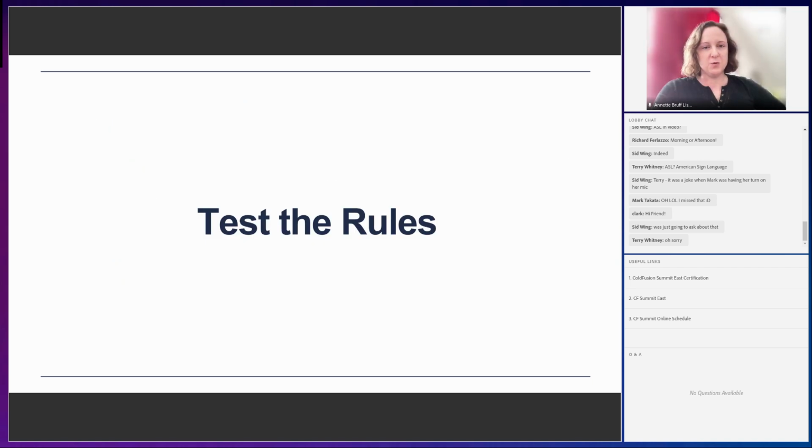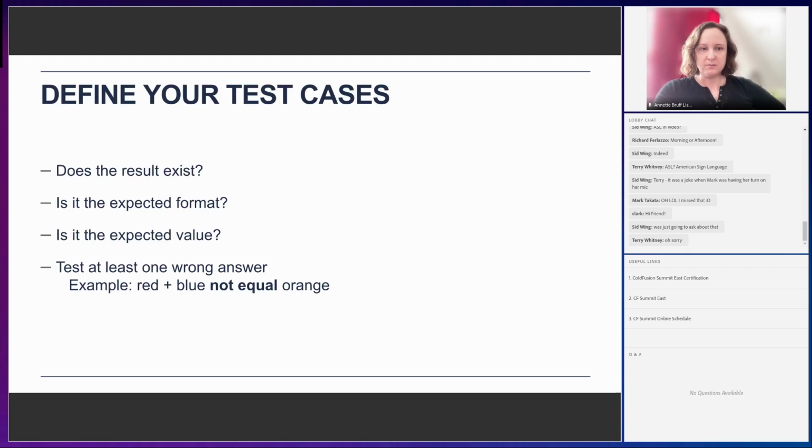Let's look at testing the rules. And we'll still use our simple example with the color wheel. Some things you might want to know. Is there a result? Did the rules fire at all? Is it the right format? Is it the right value? Make sure you include one thing that's expected to be false as well, because your rule could just be applying itself to everything, if it's written wrong, I mean.